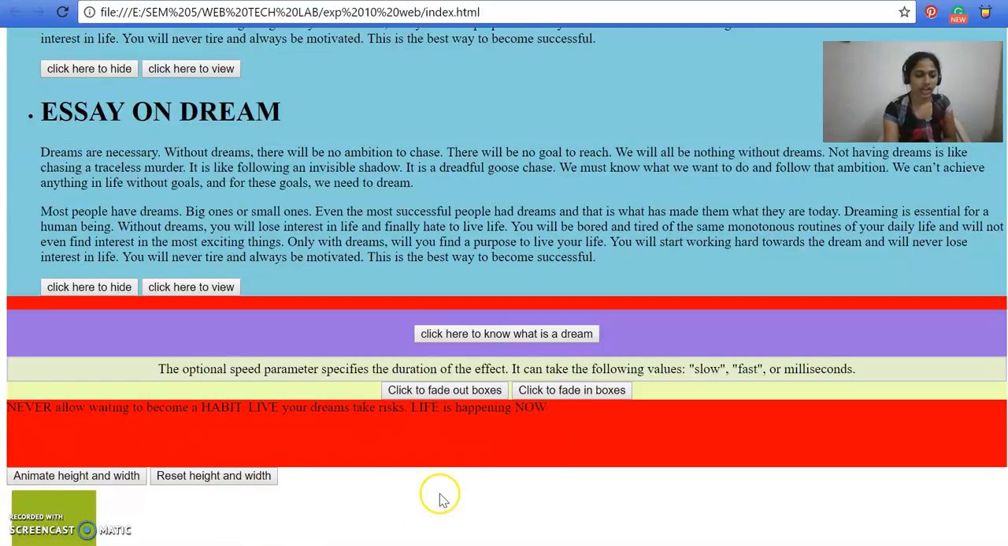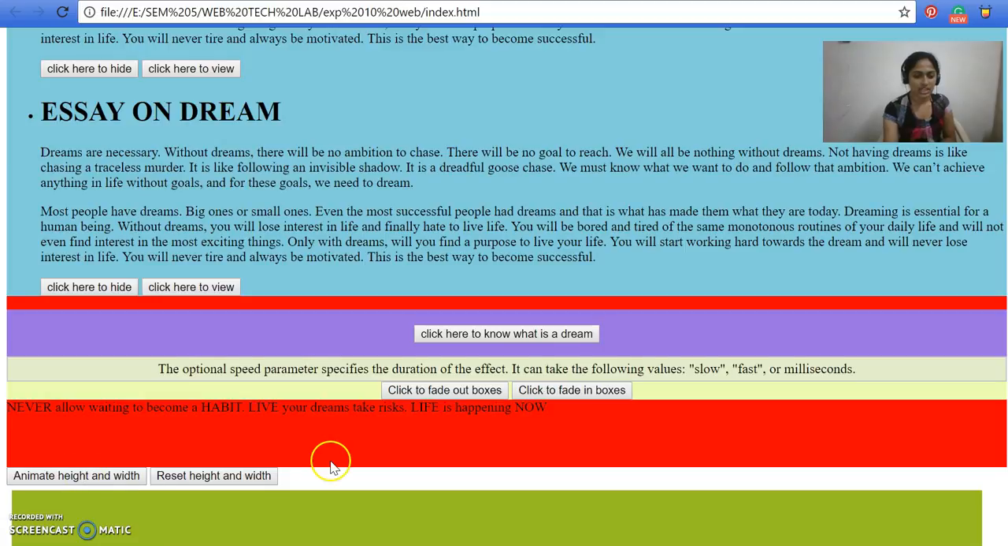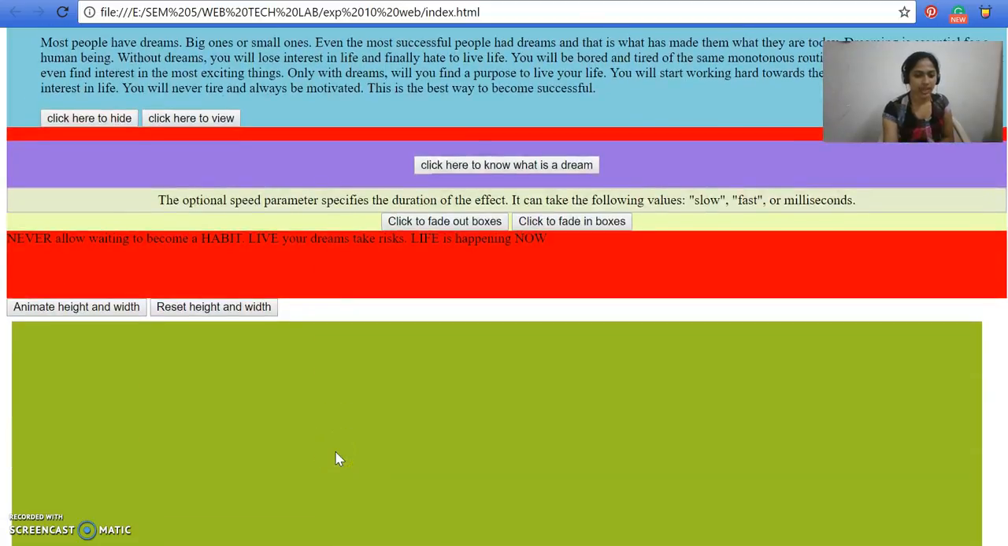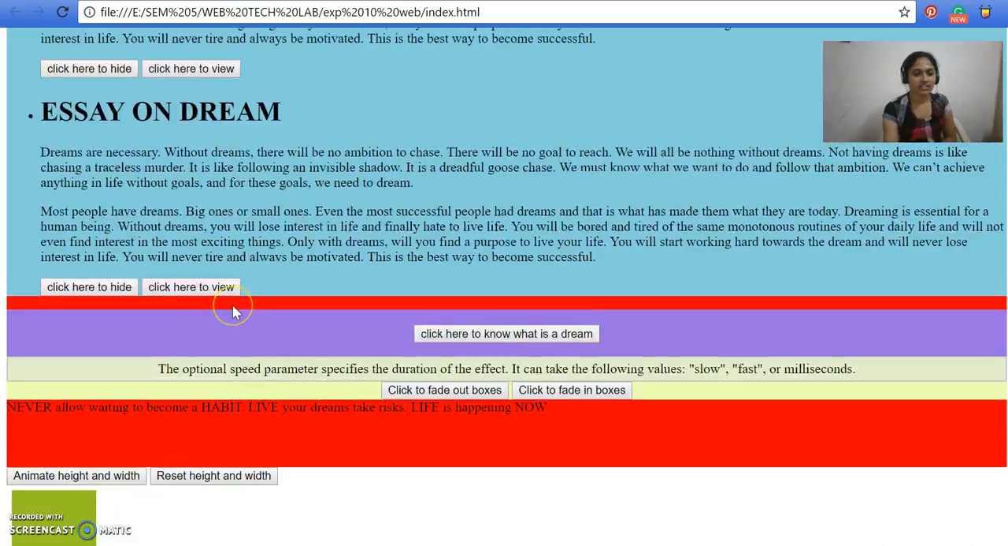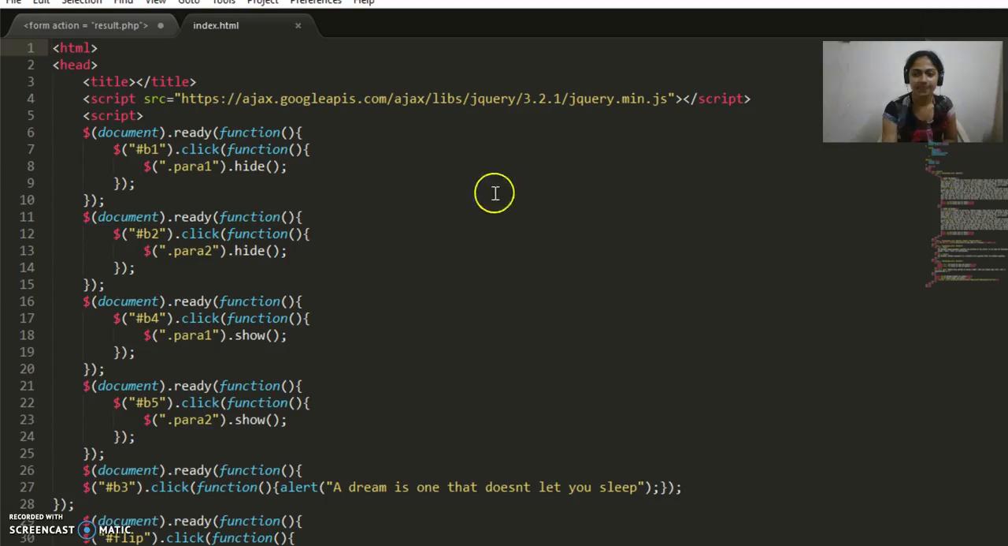Now you have a box over here. If I click on animate, then the size of the box is expanded, you can see. If I click on reset, it shrinks again. So we'll see the code for this. It's over here.